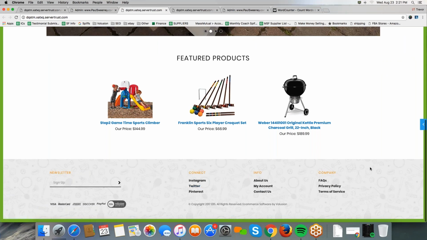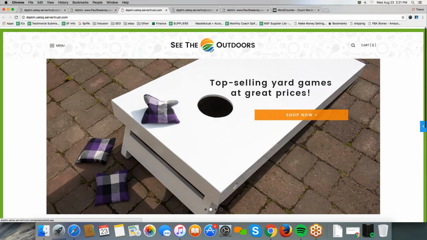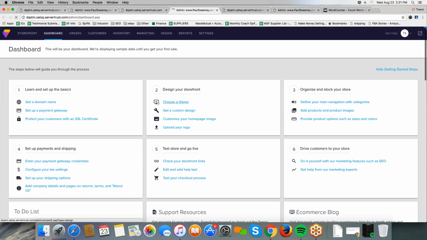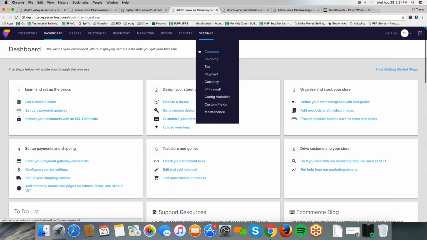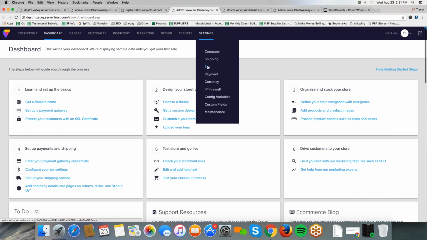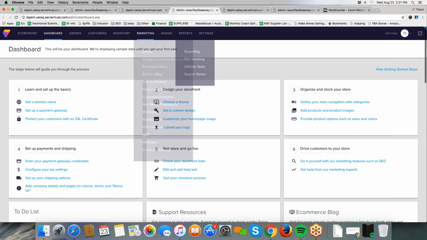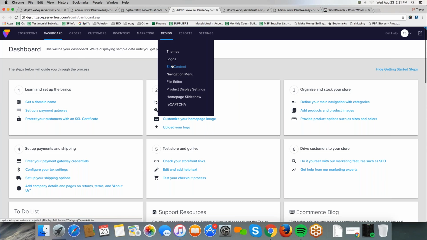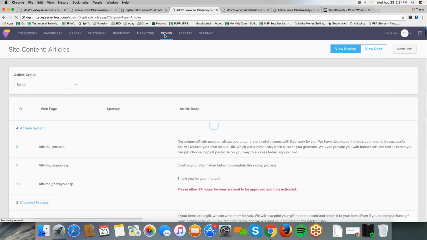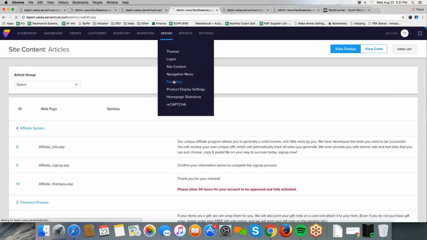So here's what I'm going to do. Again, this is going to be a caution to you guys. If you don't know what you're doing with code, I would prefer you talk to your coach and have them do this part for you. I'm going to go to settings, I'm sorry, design, and then, I'm sorry, not site content. Clicked on site content, design, and then file editor.